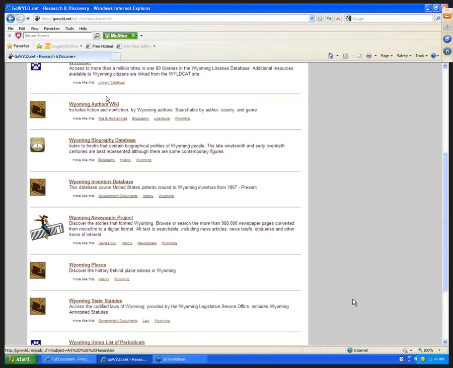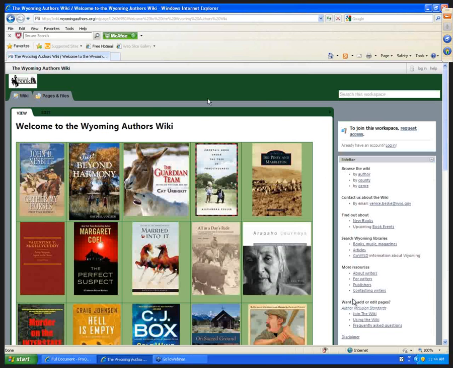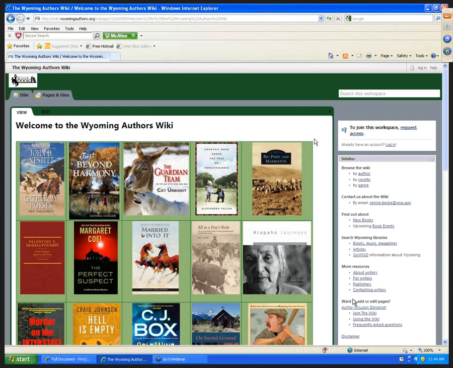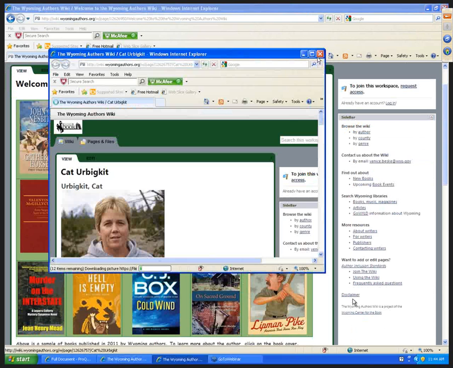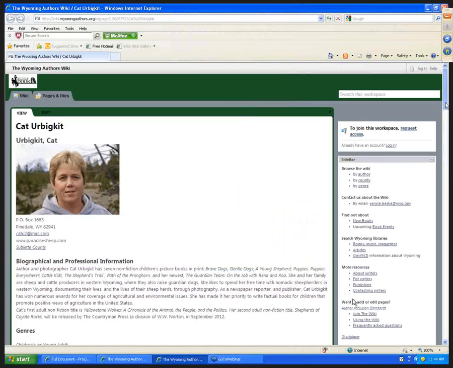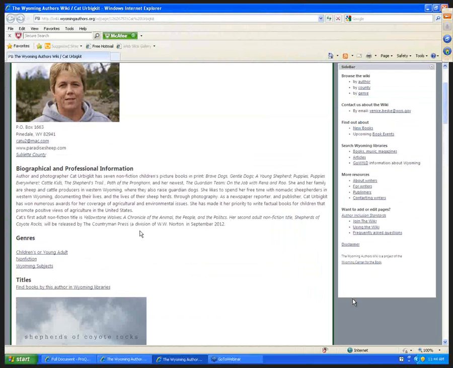And that's here in the Wyoming Authors Wiki. If you haven't been in a while, notice that they have added the book covers. So I can click on one of these book covers and see what information has been added for this Wyoming author. They're going to be quite brief, but at least it gives you some information that may not be available anywhere else about these Wyoming authors.